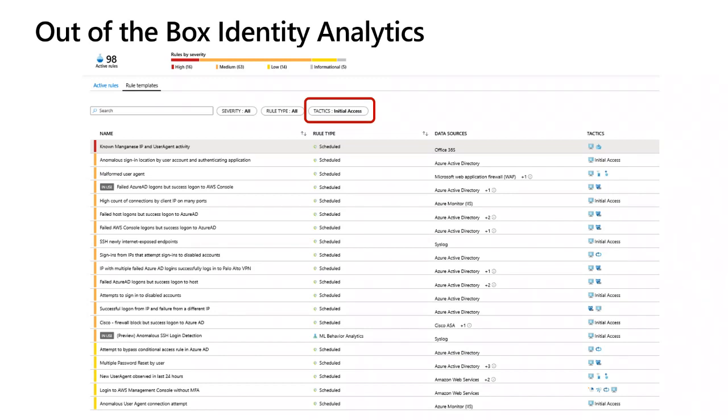Just as a side note, all of these use cases are built by Microsoft's Mystic team. So we have them all vetted and created for you out of the box. You just need to go into your rule templates and activate them to apply them in your environment.